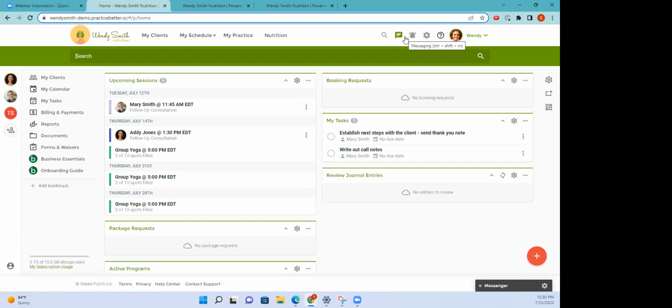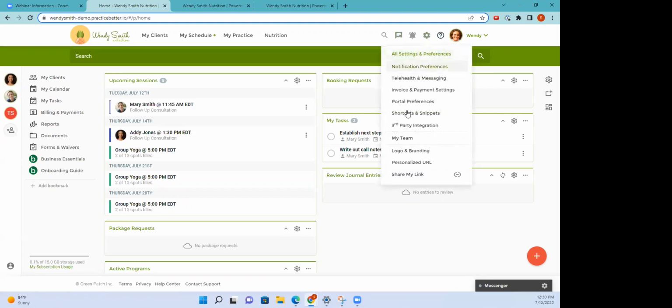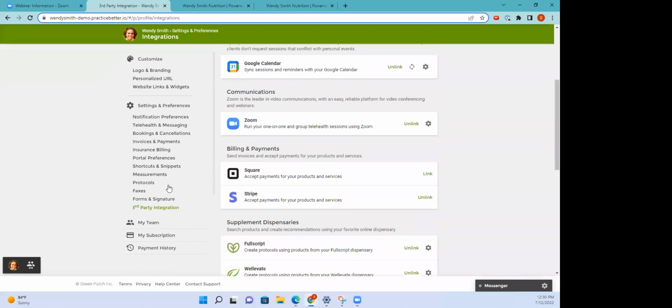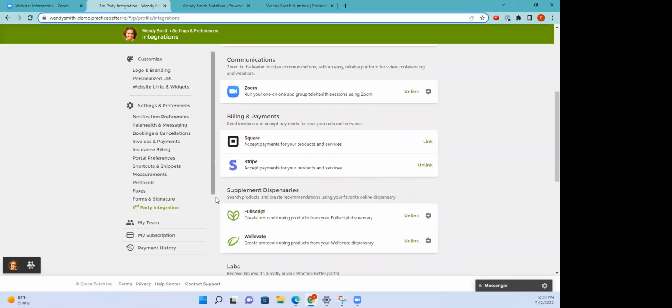So to access these integrations, again, you're going to navigate to the gear icon, and then you're going to come down here to third-party integration. So this is where all of the integrations, everything is in this one setting right here. So you'll notice there's a variety of options here, and any integration that says link means that it hasn't been linked yet. And if it says unlinked, that means that you had previously linked it and then you can unlink it. So one of our most popular integrations is Google Calendar.